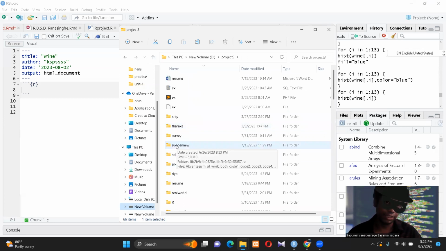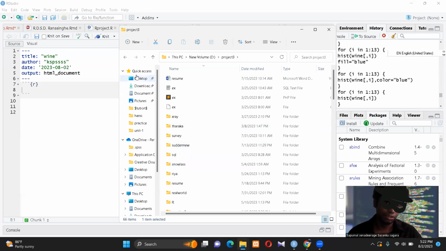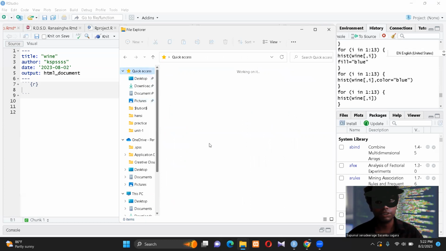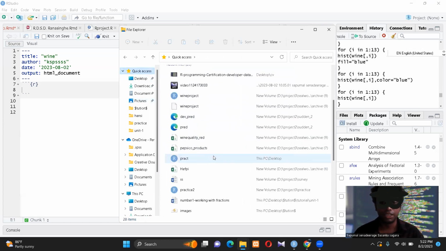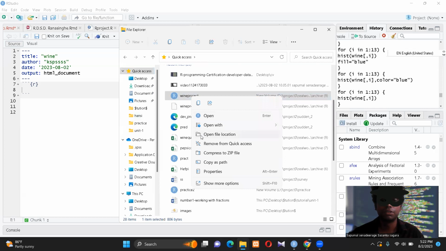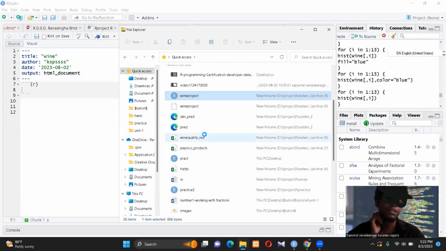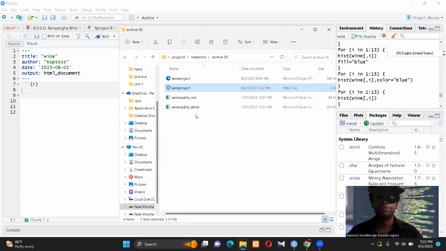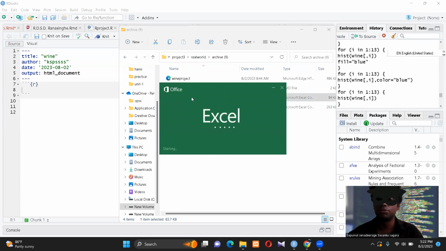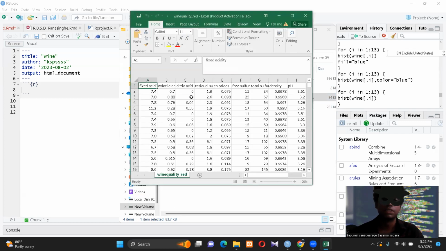Let me find this. Where was it? Let's find it. Okay. Let's open the project file location, right? Right now, here I have two data sets, two CSV files. Let me open it and show you what those attributes are.